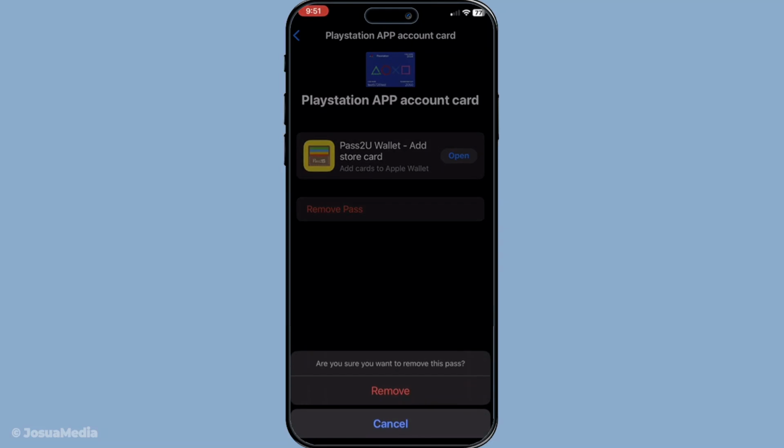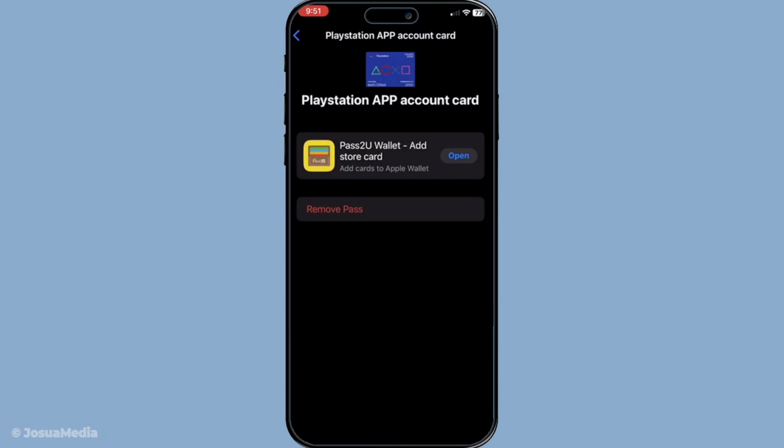And there you have it, you now know how to access the back of your card in Apple Wallet, allowing you to explore a more detailed view of your card information.